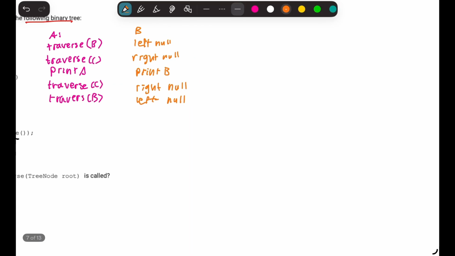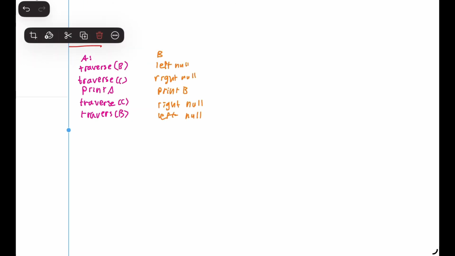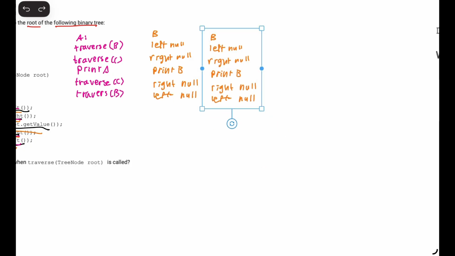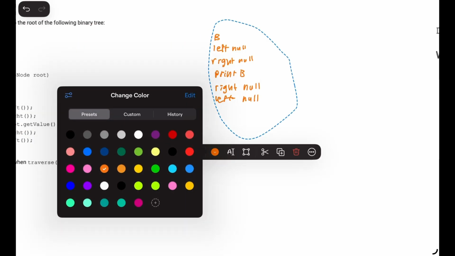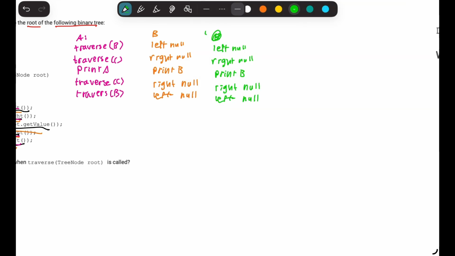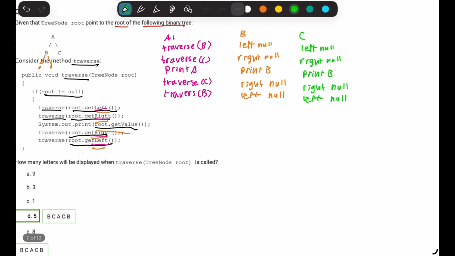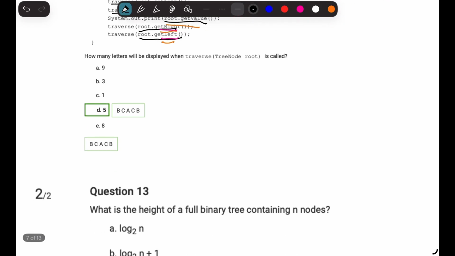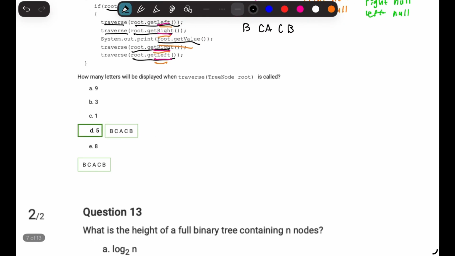So then this is going to be the same thing for C. Let's copy and paste this, and I'll make this a different color. That's going to be C. So for C, the left is also null, and the right is also null, so you're going to print C. So when all of this prints out, you're going to have B, C, A, C, B, because these are null. And that corresponds to answer D, which is 5 letters, and also that exact order.